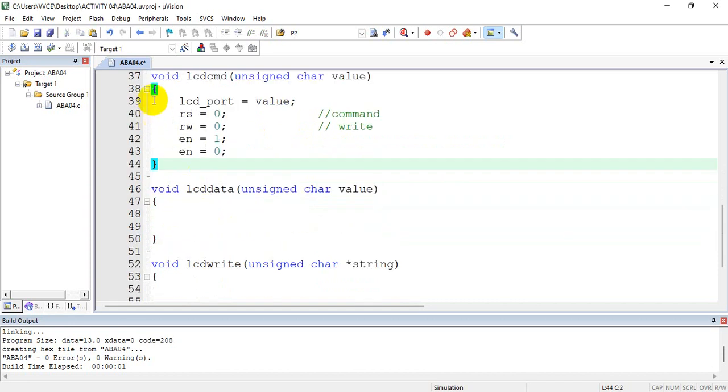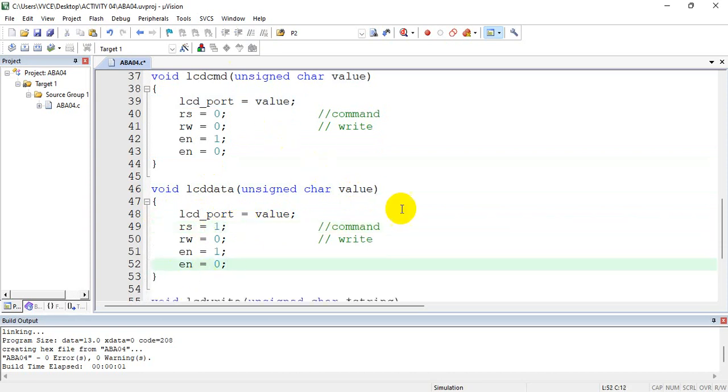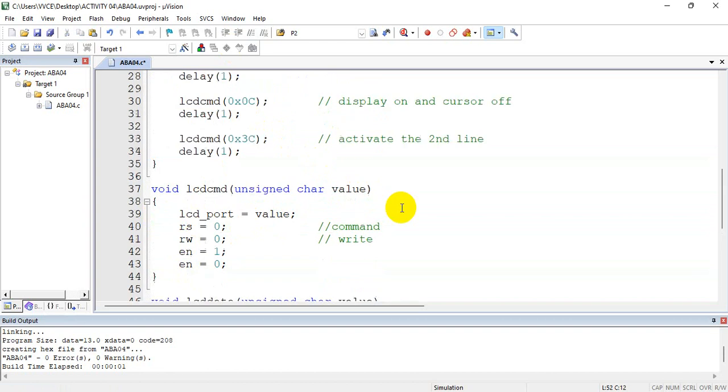And how about the data? The same thing. Whatever data you receive, send it to the data pins. And to tell that this is data, you make rs equal to 1. That's it. The other things remain the same, right?